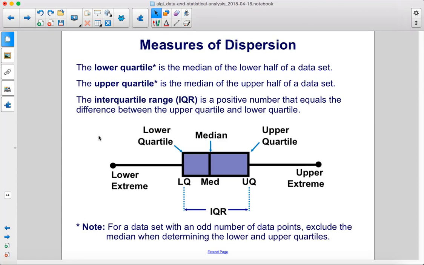The lower quartile is the median of the lower half of a data set. The upper quartile is the median of the upper half of a data set. The interquartile range, or the IQR, is a positive number that equals the difference between the upper quartile and the lower quartile. Note, for a data set with an odd number of data points, exclude the median when determining the lower and upper quartiles.